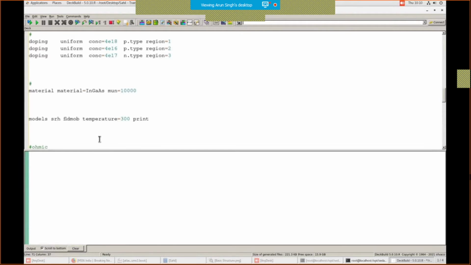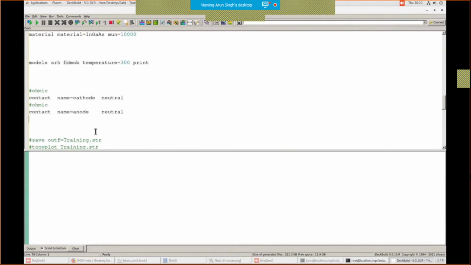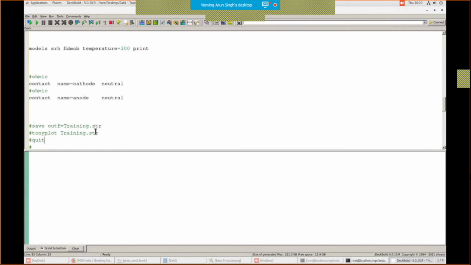in this log section. After defining the models, we will define some contacts. I have defined simple ohmic contacts. We can define Schottky contacts also, and we can define a work function here also. If you write neutral, it will be an ohmic contact. If you write Schottky, it will be a Schottky contact. We need to define a work function for that also. And we can also define contact resistance, capacitance, and other parasitics related to it.